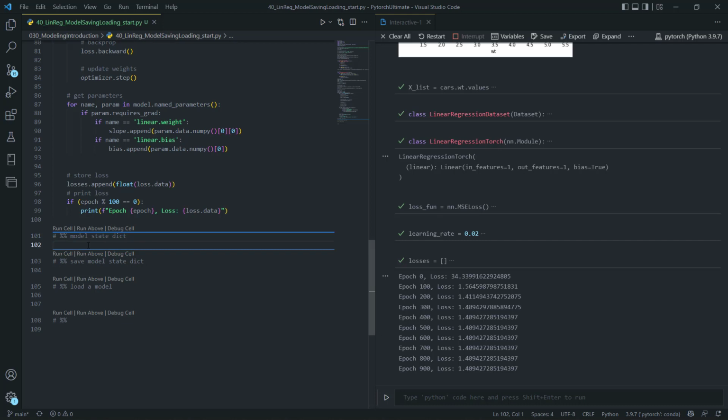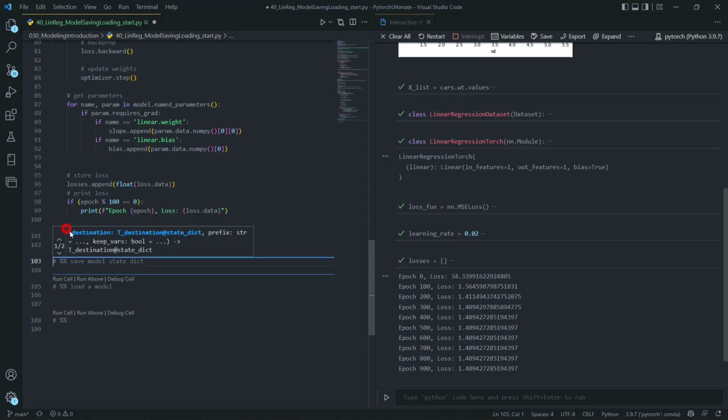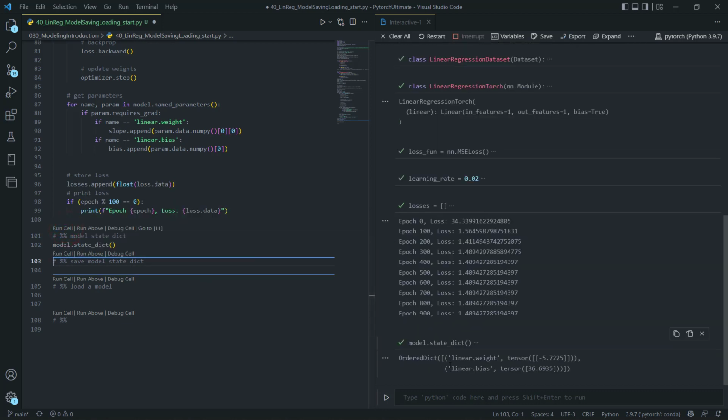But first of all, we have spoken in the theory lecture about the state dictionary, and I just want to show you this. So you can access this by calling the method stateDict on the model. And you can see here, this is an ordered dictionary where you have at first the linear weights and then the linear bias.